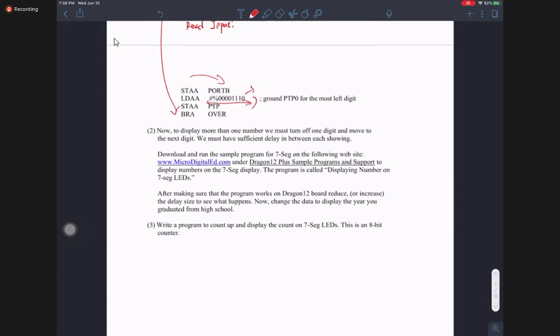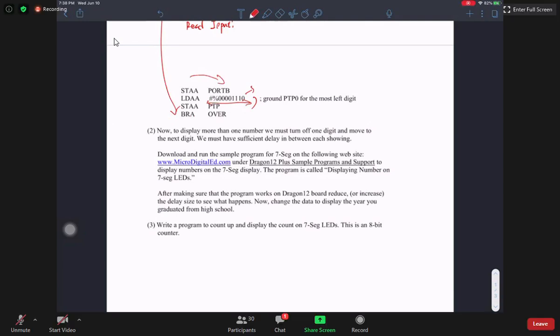And here, the program is called displaying number. After making sure the program works, you can decrease or increase the delay size to see what happens. That brings back the topic I just covered with one of the students' questions. So basically, you can also tweak the delay to determine how fast it is switching between different digits.